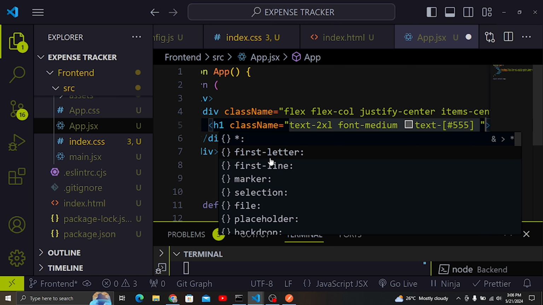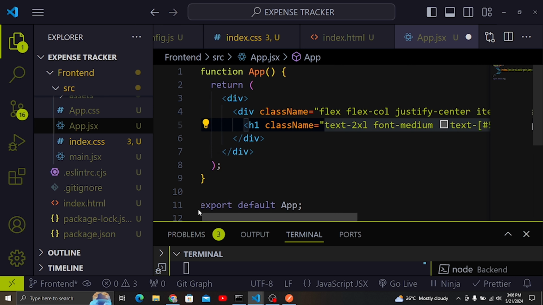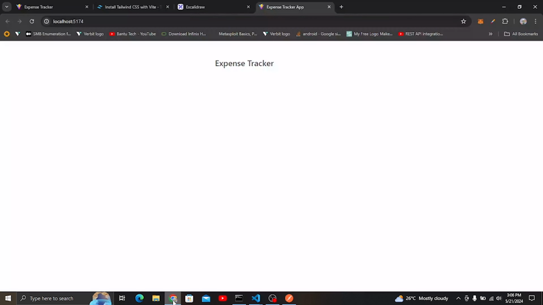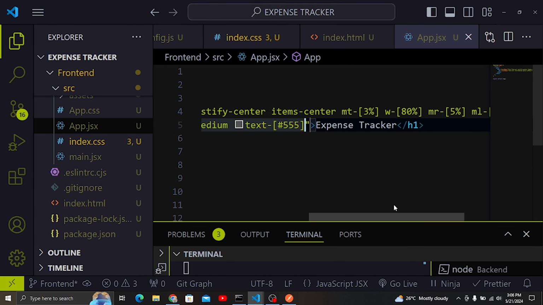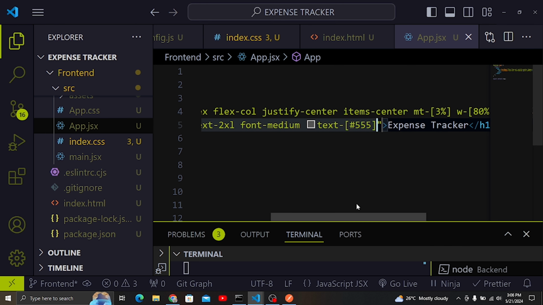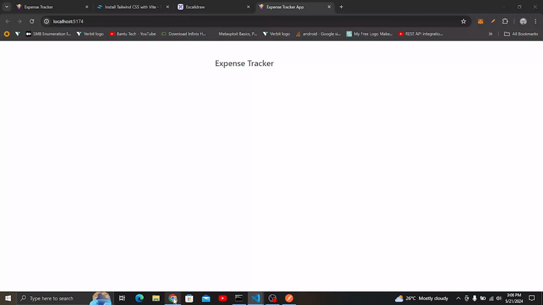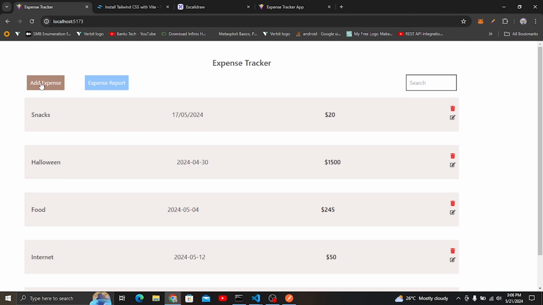I think that's okay. Actually, we can save this. When we save this now and come back here, we can see Expense Tracker here. The other thing we need to do is to have another part, and this part is what you can see here. So the top part here has this button, and also this search part here. So this one is like a top area, and then we are going to have this part where we are displaying these expenses. So let me do that.